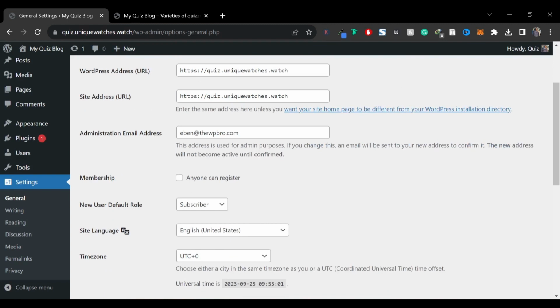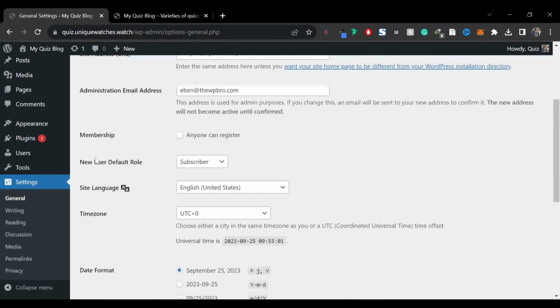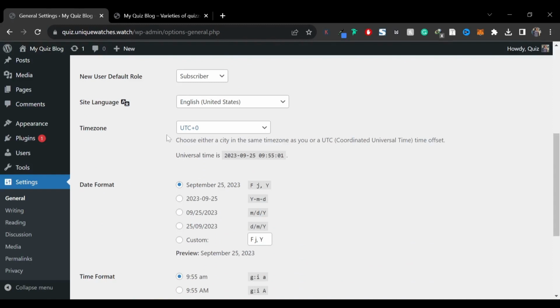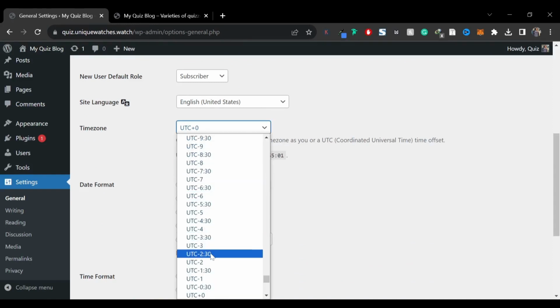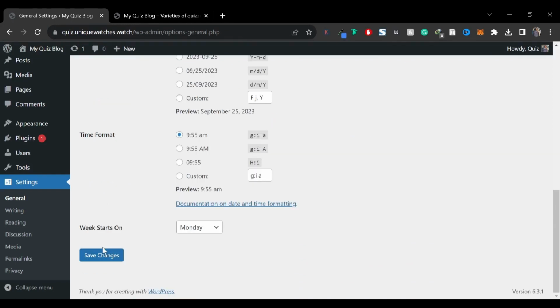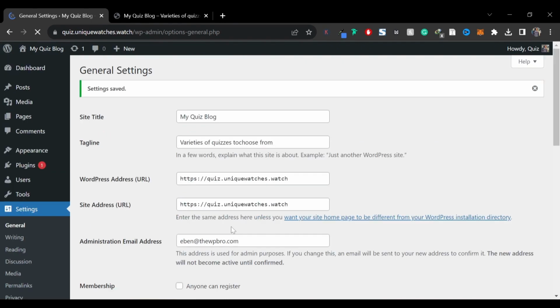And then you can change your administration email. And also, if you want people to register on your website, you can take this option to enable registrations on your website. And for my time zone, I'm just going to change the time zone to UTC+1. You can just come here to save changes. Okay, so we've done the general settings aspects.